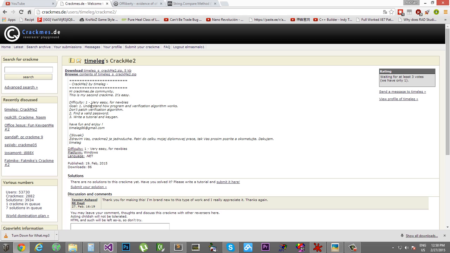So goal number 1 is to understand how the program's verification algorithm works. He says not to patch the verification algorithm. In other words, don't jump the instruction that checks if it's a bad password or whatever and just NOP it out. Instead, do a legit analysis, find a valid password, and write a keygen. So this is my approach.